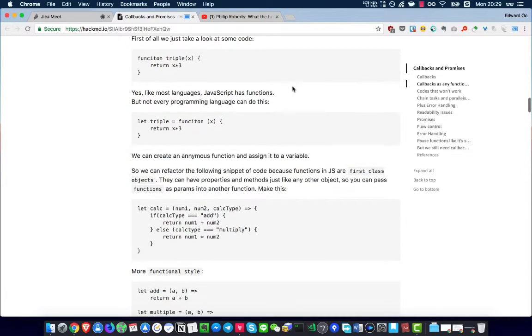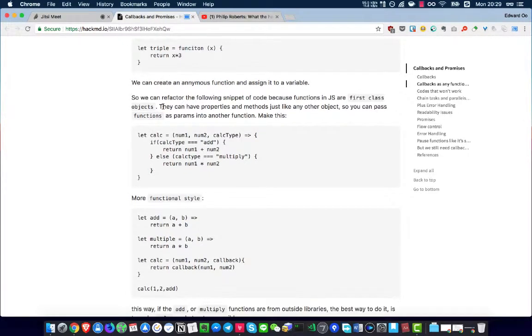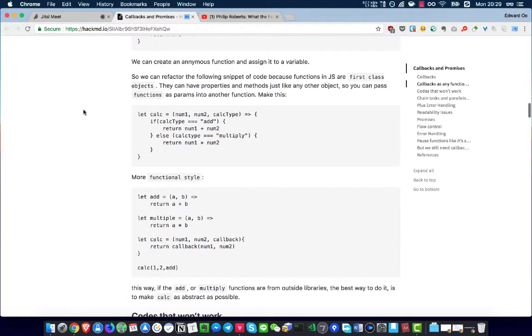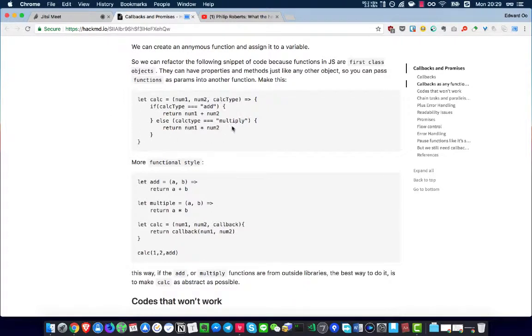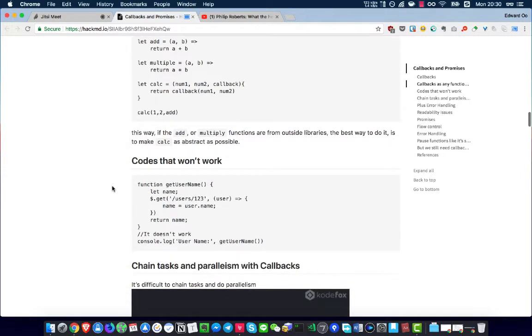Because we can assign a function to a variable, basically functions are values. There are not too many languages that can do this. So this is JavaScript's advantage. So we try to refactor this snippet of code into this. It's a more functional style, where you make this code do only one thing, and the advantage is that it's reusable, composable, and you can even use an external library to combine with your code. So, functional style.